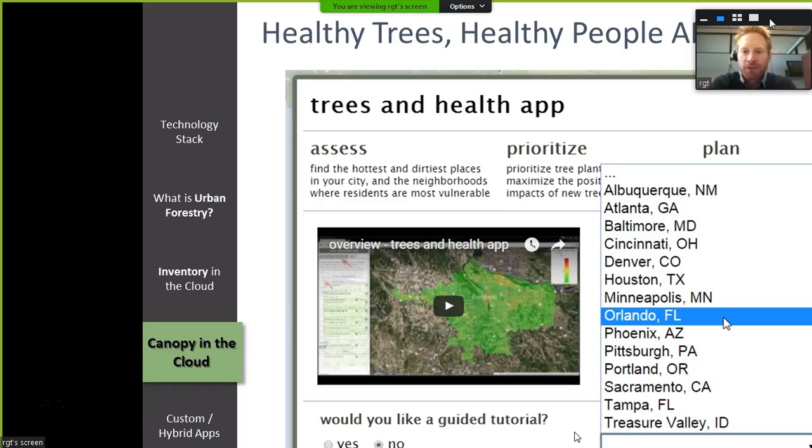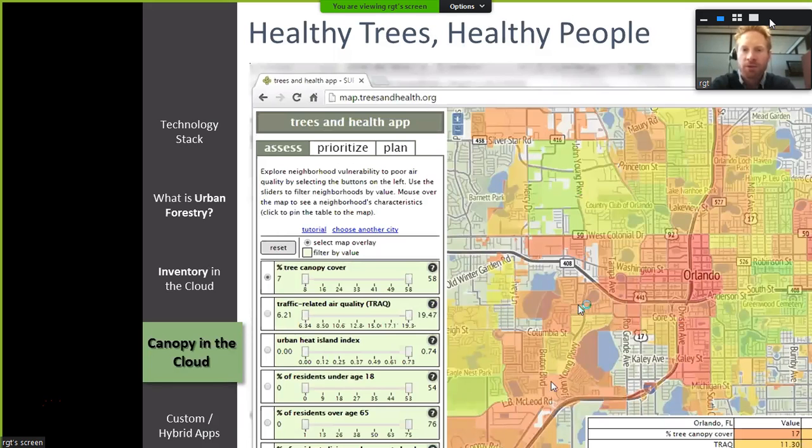The first example is what's called the Trees and Health app. You can go online and see this and watch the tutorial video. We worked with Portland State University with funding from the U.S. Forest Service. And there were 13 cities in the tool. Really what it was focused on is the ability to, what they have is APP, the app, is assess, prioritize, and plan. And this is essentially an early version of our own what we call Canopy Planner software.